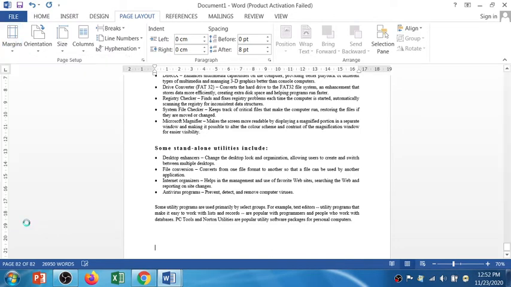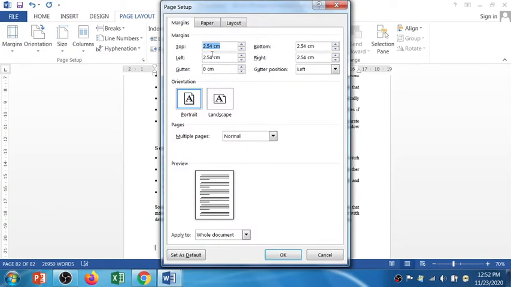I'll show you. Click on custom margin and assign the size. Let's say I'll reduce the size, let's say top 2 centimeter, bottom also 2, and all four sides 2 centimeters only.